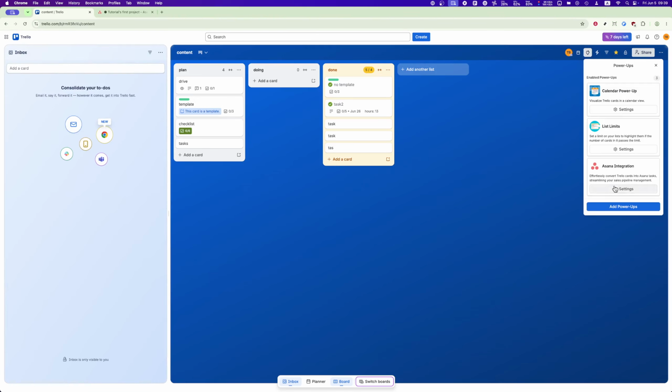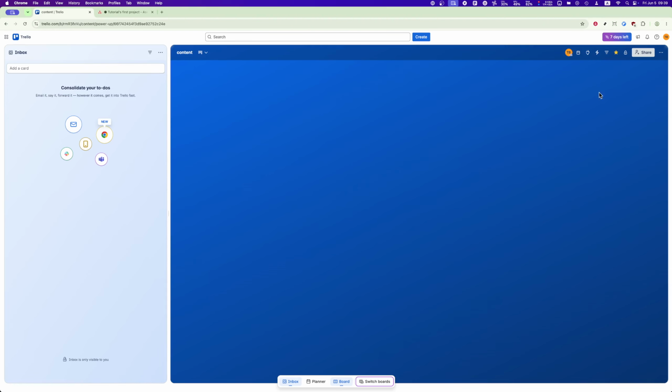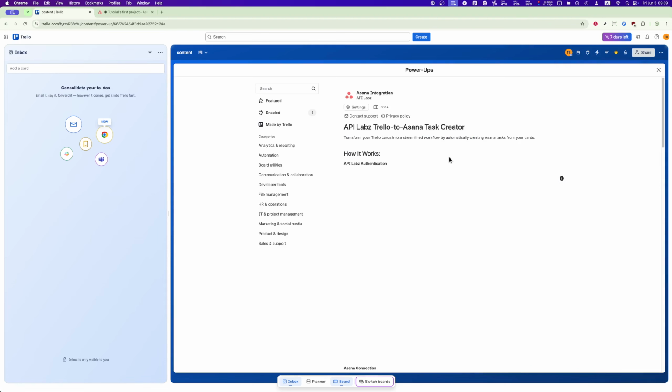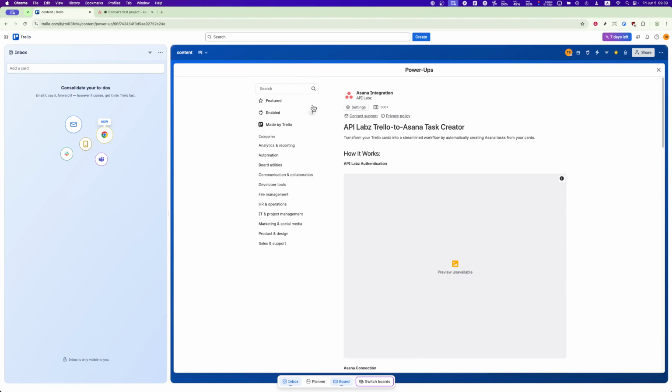Follow the on-screen prompts to authorize the connection between Trello and Asana. You'll likely need to grant some permissions during this step to allow the integration to function properly. Once the authorization is complete, you're all set to start using the integration. You can now sync tasks, share updates, and streamline your project management between Trello and Asana. Take a few moments to explore how the integration works and test it within your workflows.